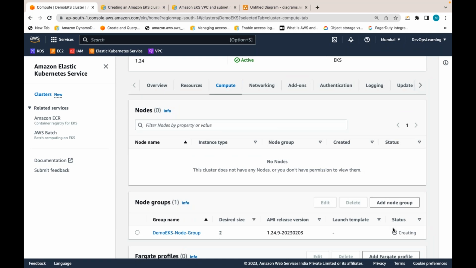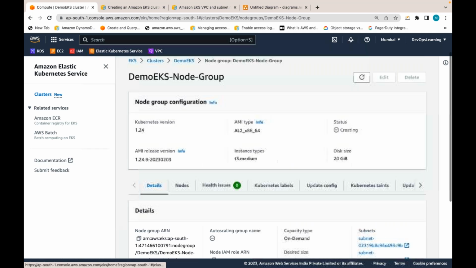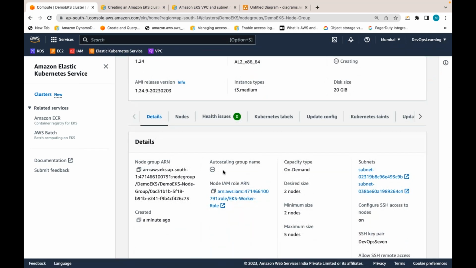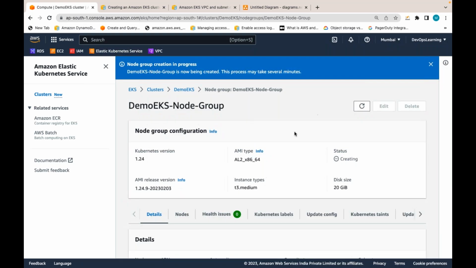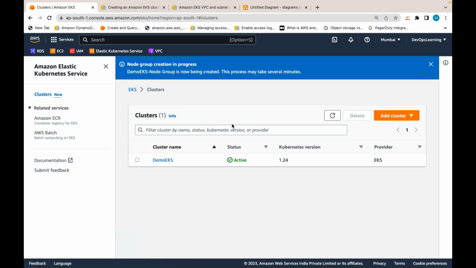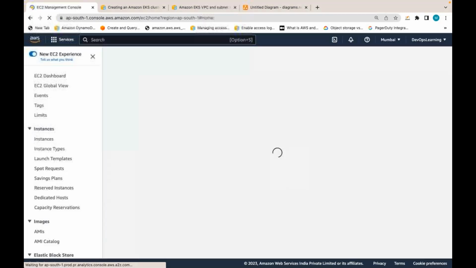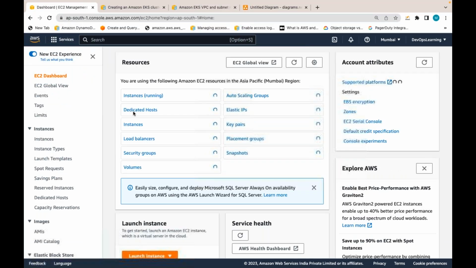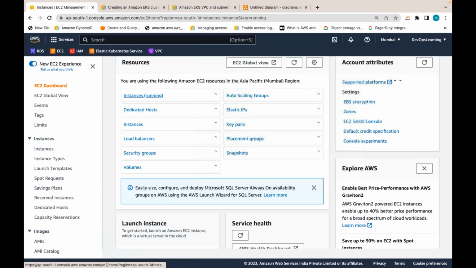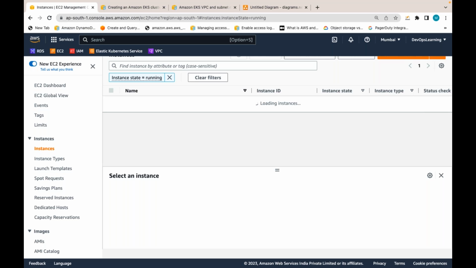So that node group is getting created. The node group is internally one auto scaling group. That auto scaling group will create the worker nodes, and it will manage the worker nodes. Those nodes will be automatically joined to the cluster. If I go to the EC2 section, I can see two nodes getting created here automatically for that EKS cluster.